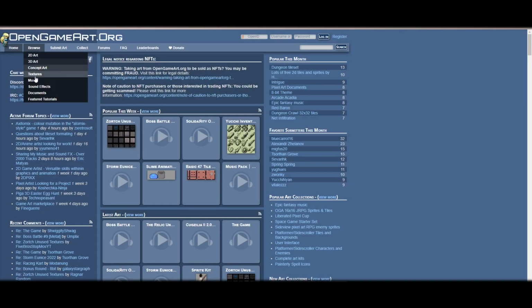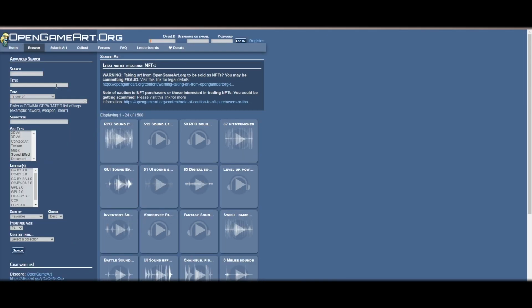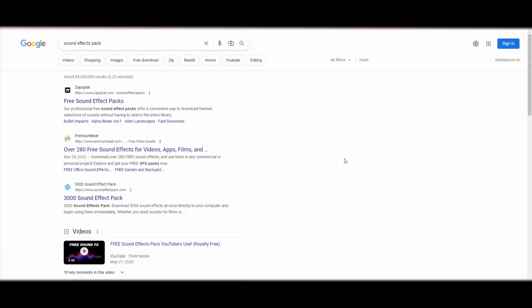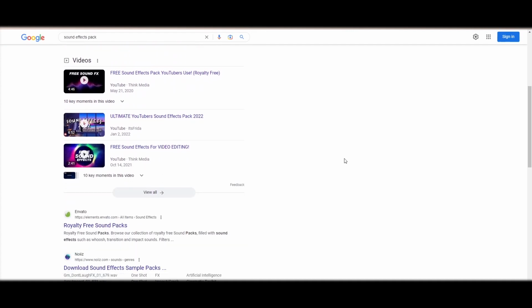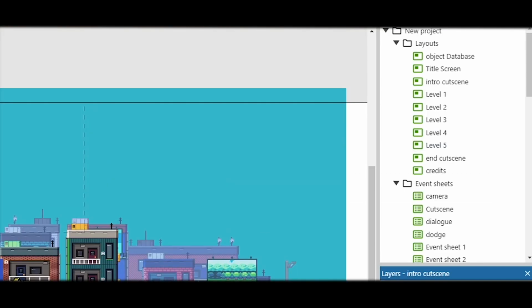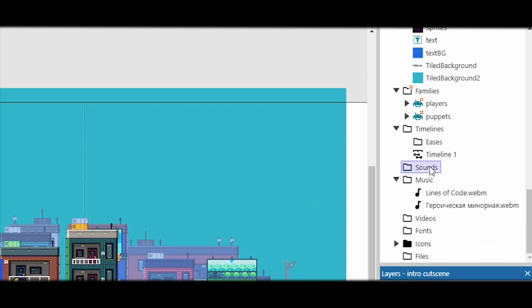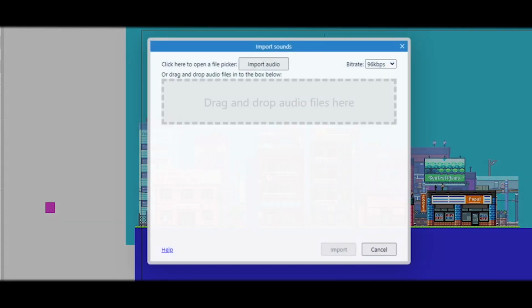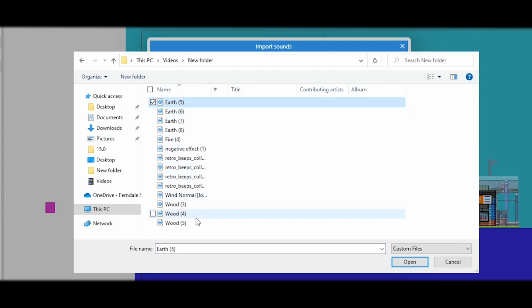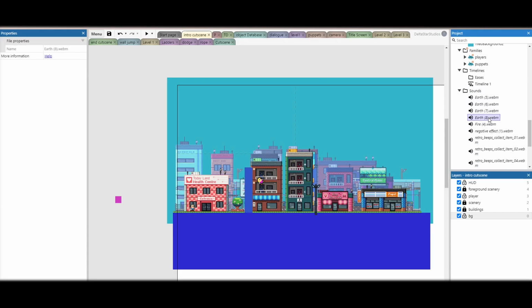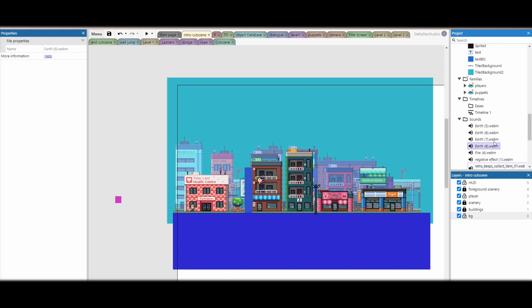To add sound effects to your game, you will first need to download some sounds. OpenGameArt.org is a great resource, or you can purchase an audio pack. Just Google sound effects pack to find lots of options. Once you've downloaded your sounds, you'll scroll down in your project window to the Sounds folder, right-click it, and select Import Sounds. Next, choose the sounds that you want to import. Wait for them to encode, and then hit import. And you can see now we have all of our sounds ready to go in our project.